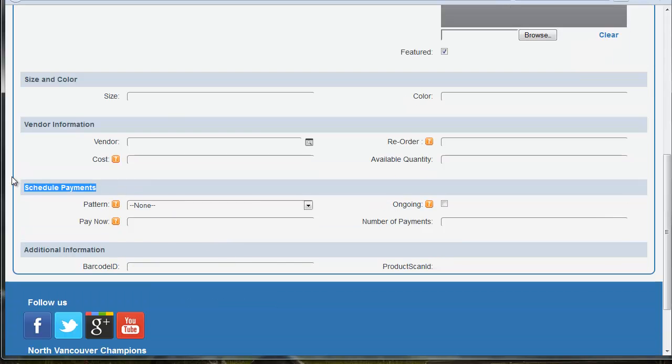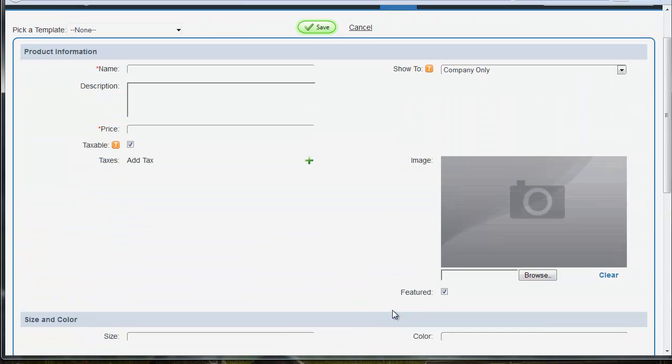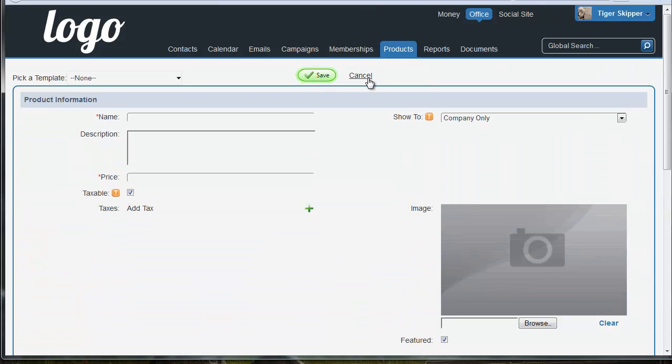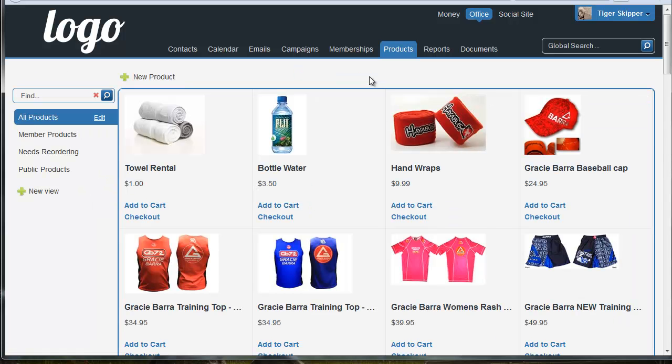Scheduled payments, you can still do payment patterns if you have a rather large item that you're selling. And also there's a spot for the barcode if you have the barcode number. Once you're done creating your product, go ahead and save it.